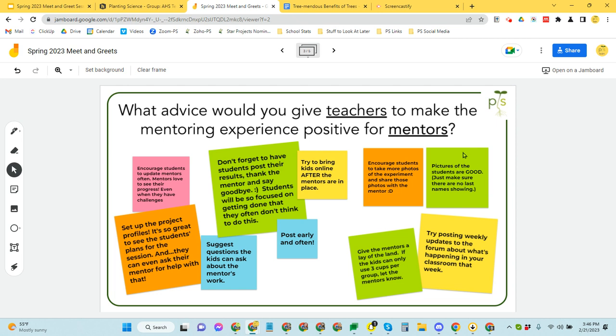Also, any pictures that you can include are good. Obviously, if you have kids that are under the age of 13 and their parents don't want their pictures out there, we understand, we respect that. But if your students do have permission to be on the platform from their guardians, putting their picture up there without a last name is so helpful, because we want the mentors to be visible to the kids, but if the kids are visible to the mentors, it really does make it a little more personal. So definitely that's helpful.